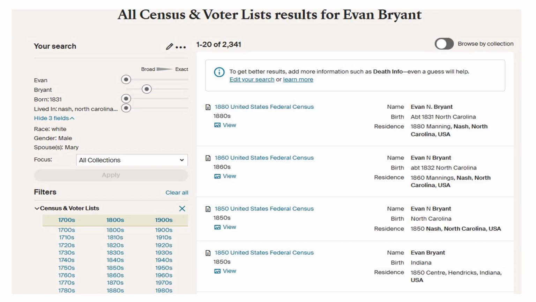This is my results page. They're looking at census and voting lists. They're looking for Evan Bryant, and you can see they found over 2,000 names that could be Evan Bryant. Well, I don't want to sit and click through 2,000 names. So what I do is I go over here to the side, and I go from broad to exact. I will go from similar to sounds like to that is the exact name.